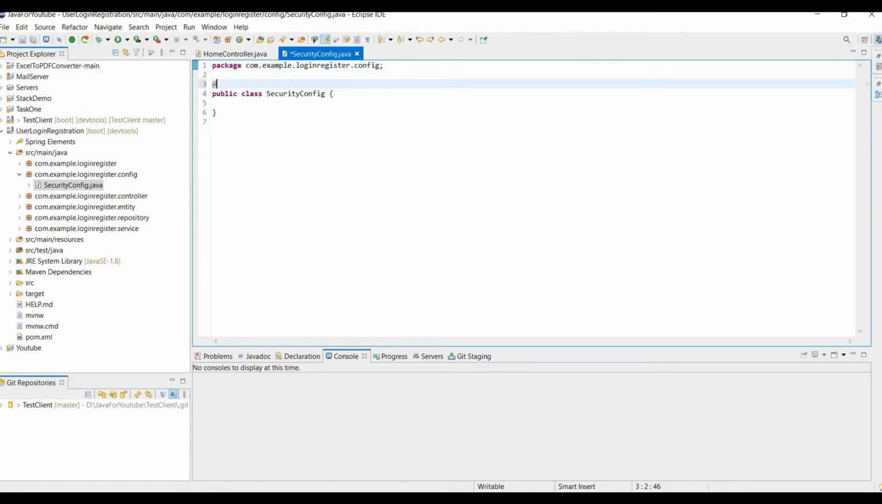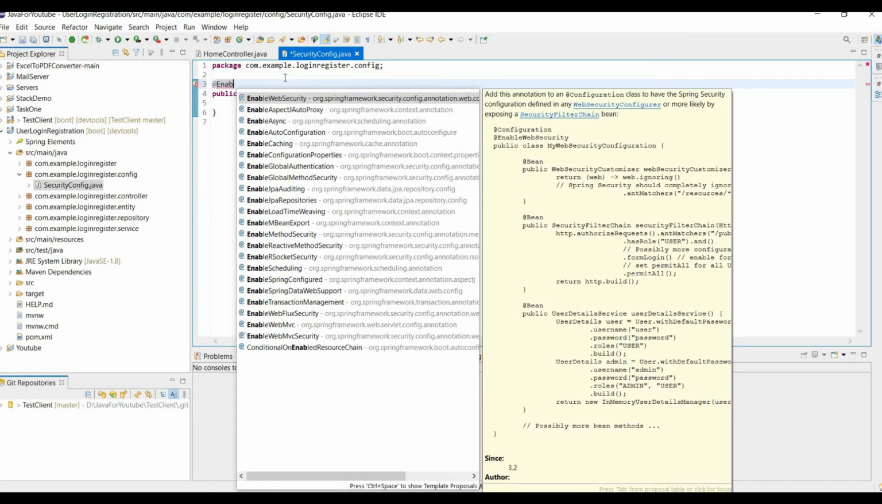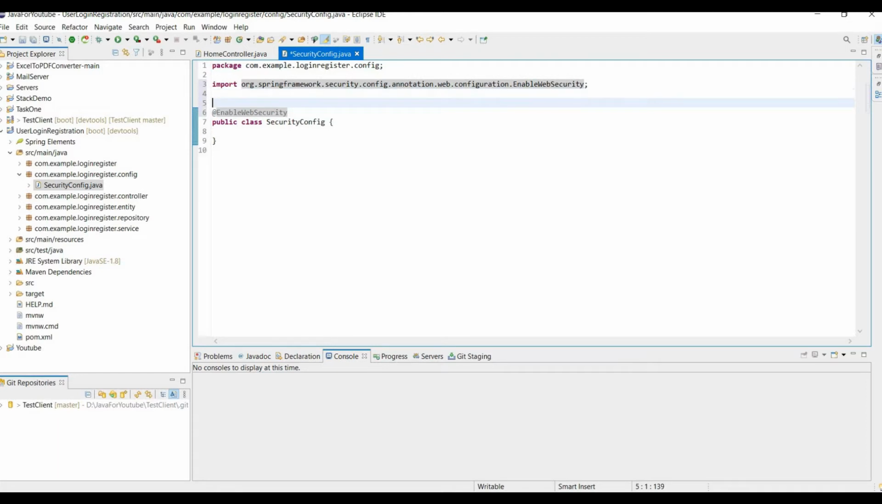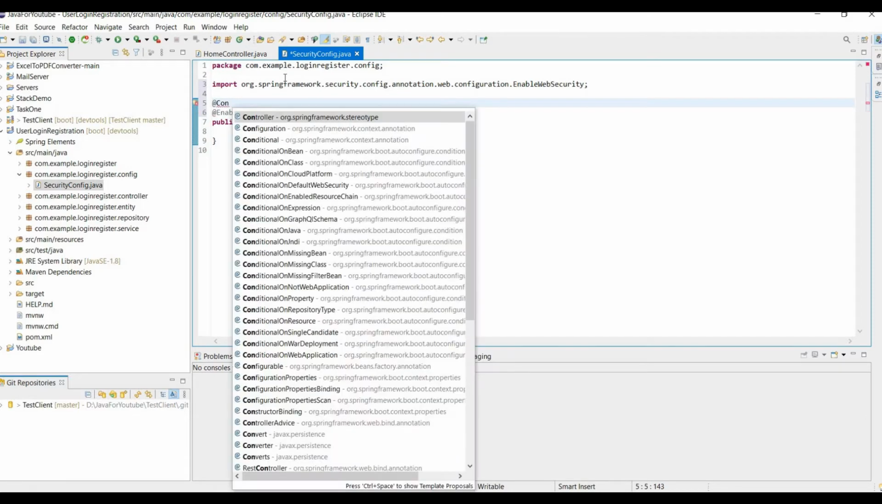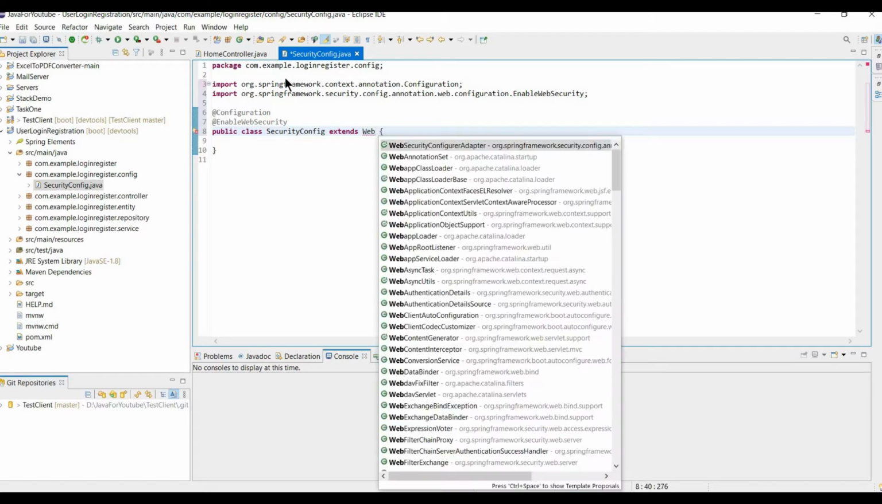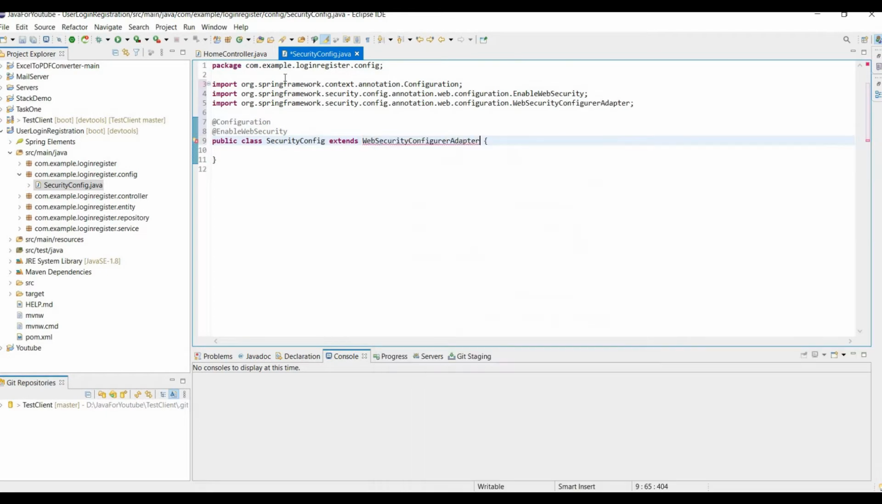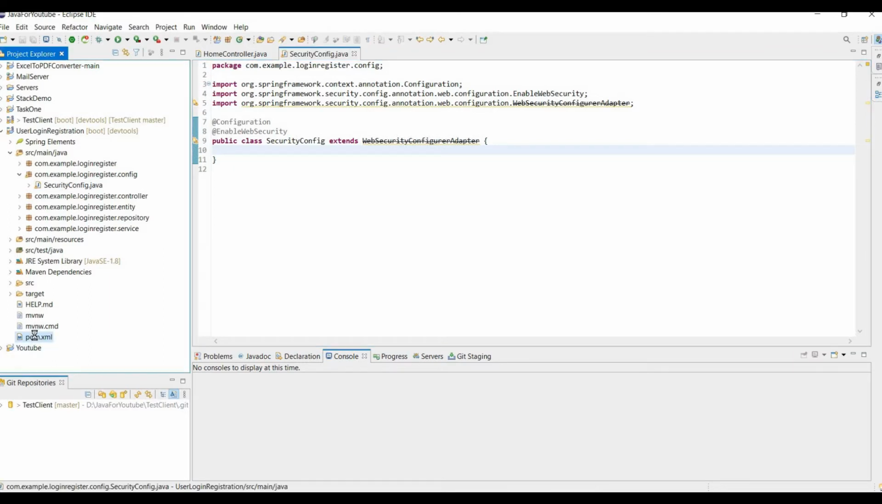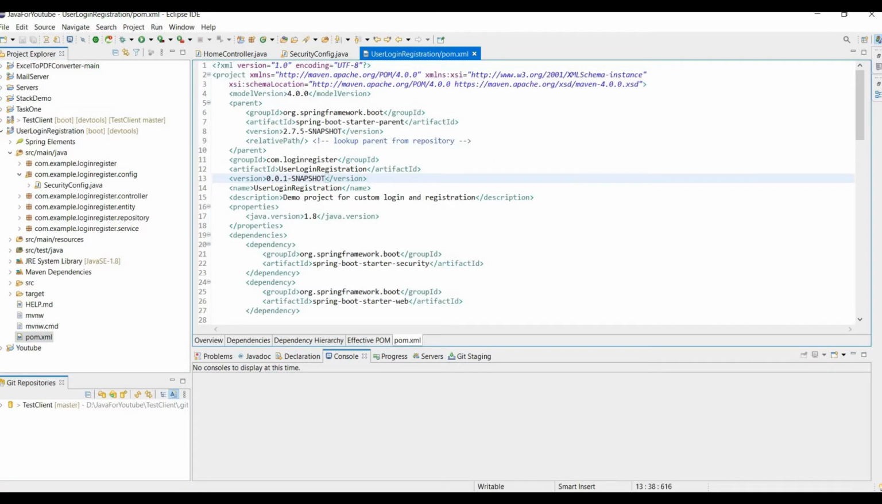And here, as I have said, we need to enable web security, and also we need to specify that this is a configuration. And I need to extend WebSecurityConfigurerAdapter. I'm getting that it's deprecated because in newer versions there are some changes that are made.